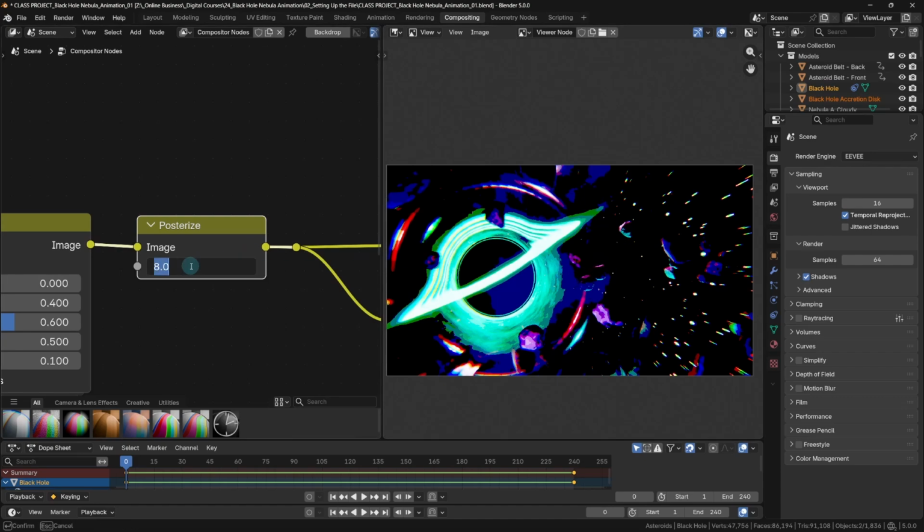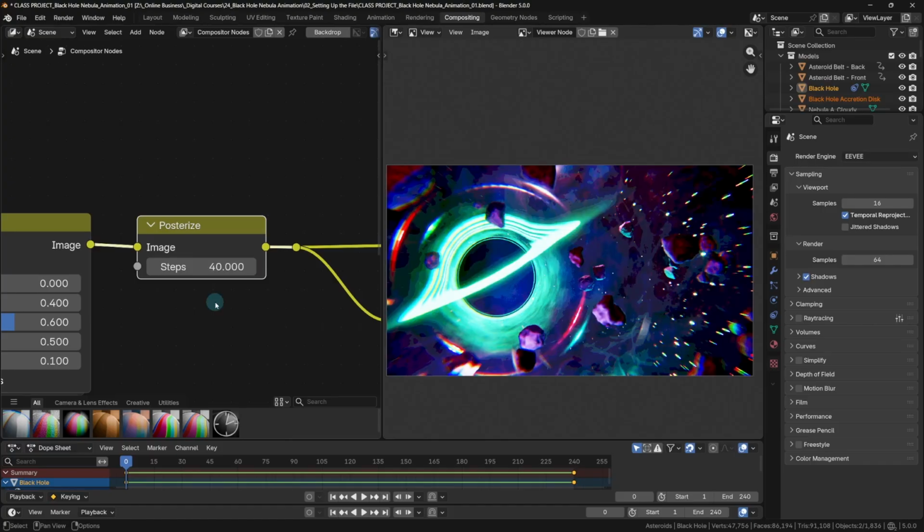So let's set it to a higher value, like 40, and we'll get a lot more colors back into our image and it looks more similar to how it did before. But it does add this really interesting kind of painterly effect to the image. So if this is a look that you're after, this might be a useful node for you.